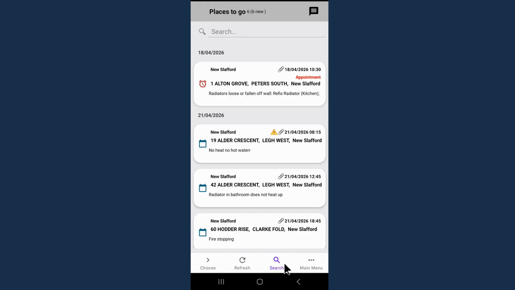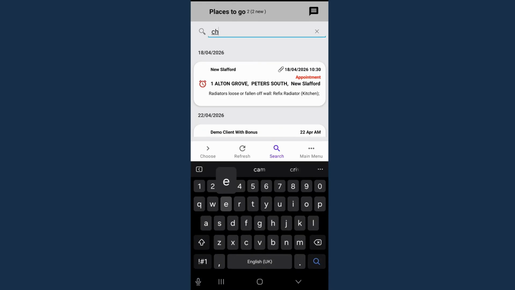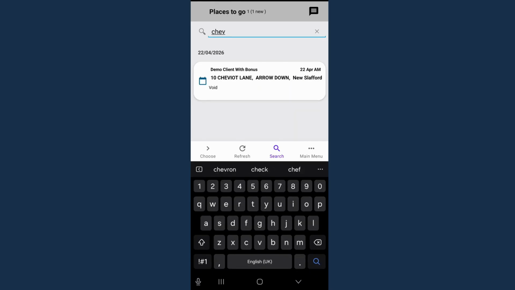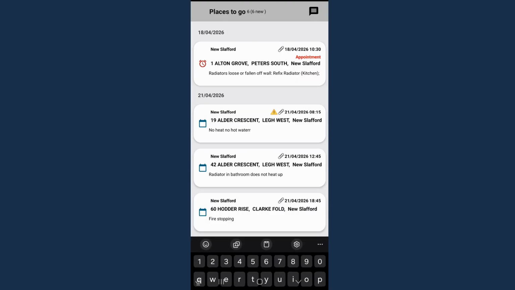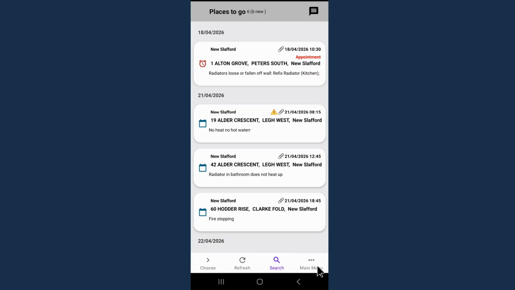Next, you've got the search button, which is pretty self-explanatory. You can use it to find a specific job within your list of jobs by searching for any field. Finally, you've got the main menu button. This can take you to a few different places, and we'll have a look at that towards the end of the video as well. For now, let's click into a job and see how that works.